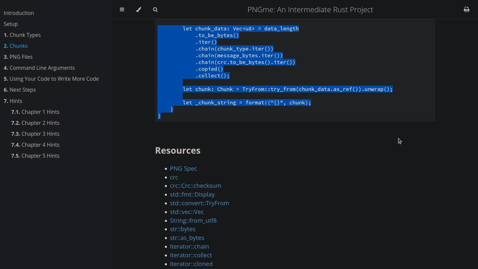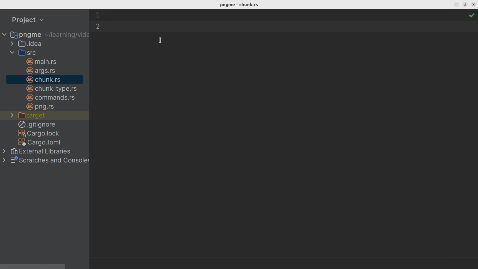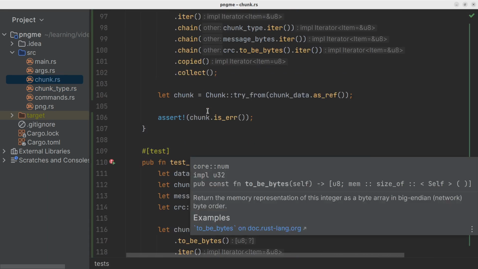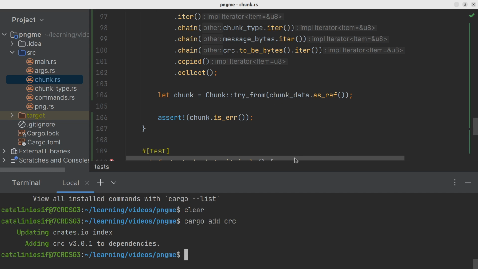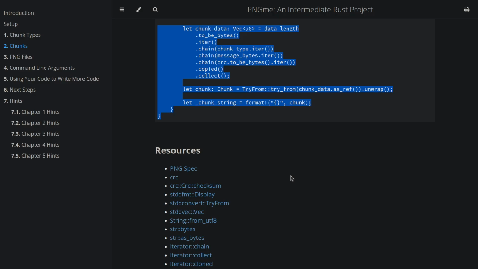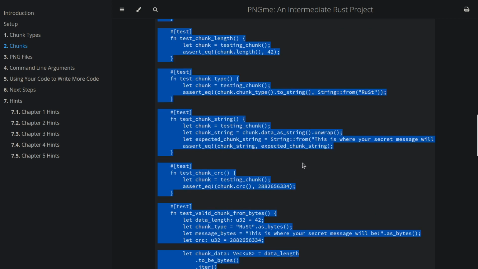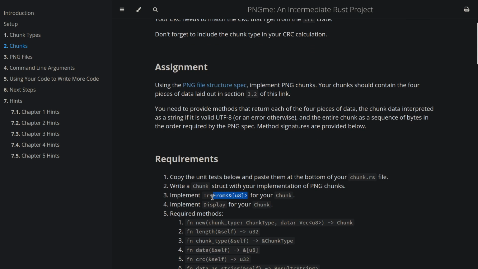Let's go to our IDE, which I already have opened. Let's see, chunk. I'm going to paste the tests. Oh, and while we're here, cargo add. Gonna add the CRC crate. So we have it already. Okay, back to the assignment. Okay, we have to write a chunk type. We have to implement TryFrom slice of U8 for it, and Display. Let's try doing this.